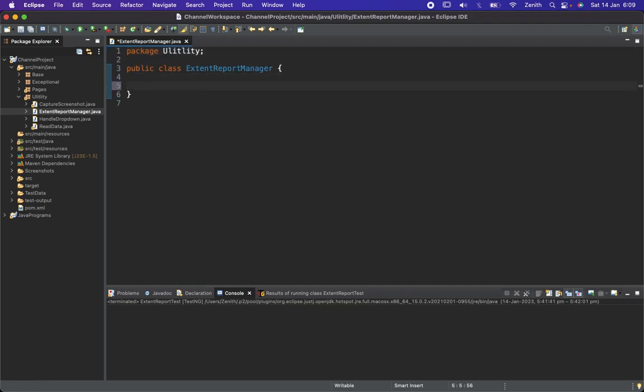Then here I will create one method, so public void get report instance. The name of the method can be anything. This is a simple method, and here first of all we'll give the location where we can store the report, or we can say that after the creation of the report, the report should be there.